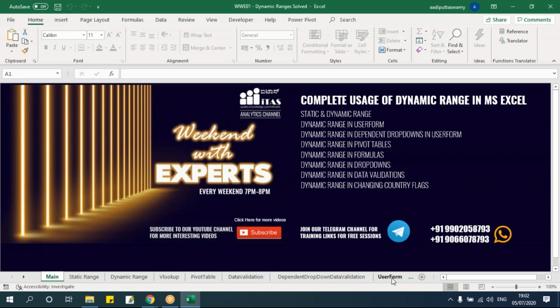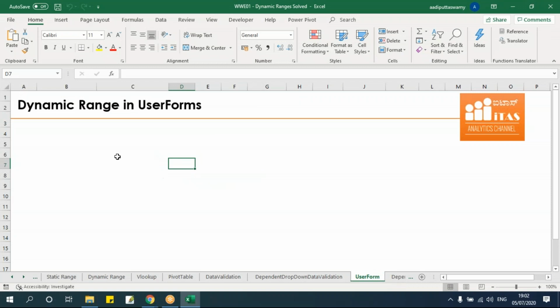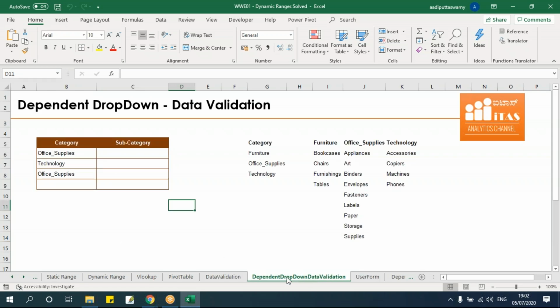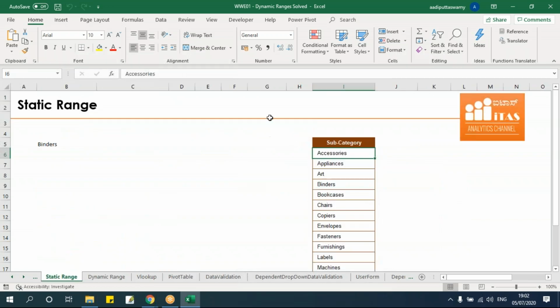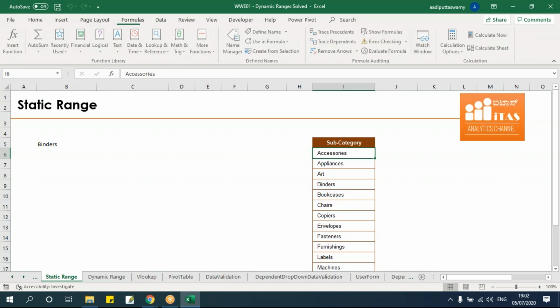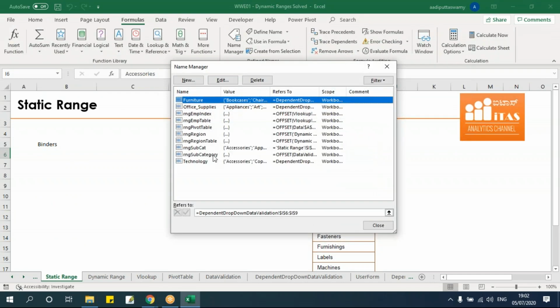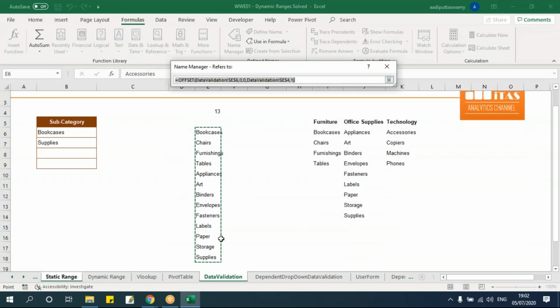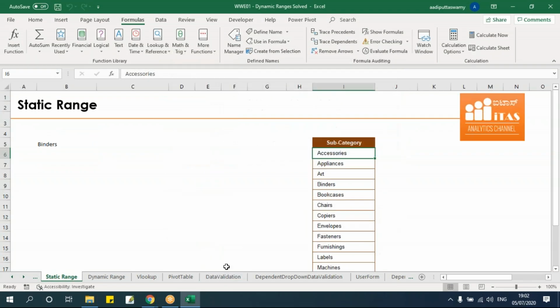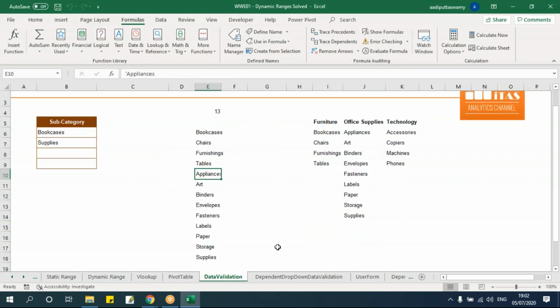Okay. Let's go here. We'll create one user form and then we'll see how we can load this dynamic range that we have already created. If you go and check, we had already created one dynamic range somewhere, with the range name subcategory. So we have one category, same data validation. We can use the same range.